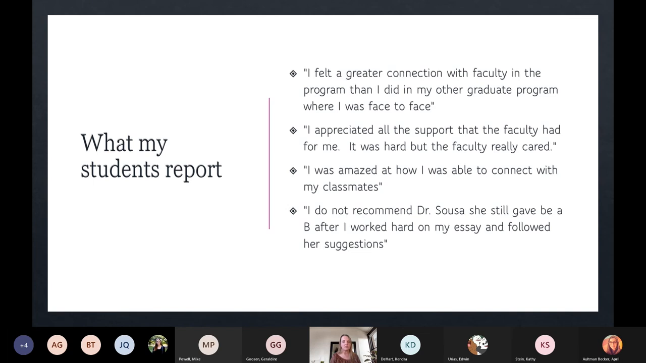So here's what my students have reported when I've incorporated these things. I do have students that are on their second master's degree, and they have reported, hand to God, that they felt a greater connection with the faculty, and that's a testament to the faculty. I am not the lone person in my program. We rely on other faculty for our program to provide that content. That includes Dr. Miller, that includes Professor Hayes, that includes all the people in our education department that are all working online to provide that content. So they felt a greater connection with their faculty when we did things like this.